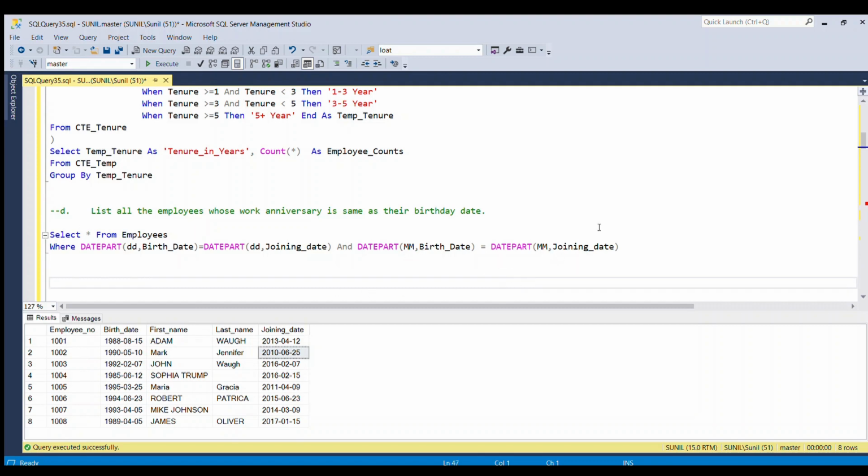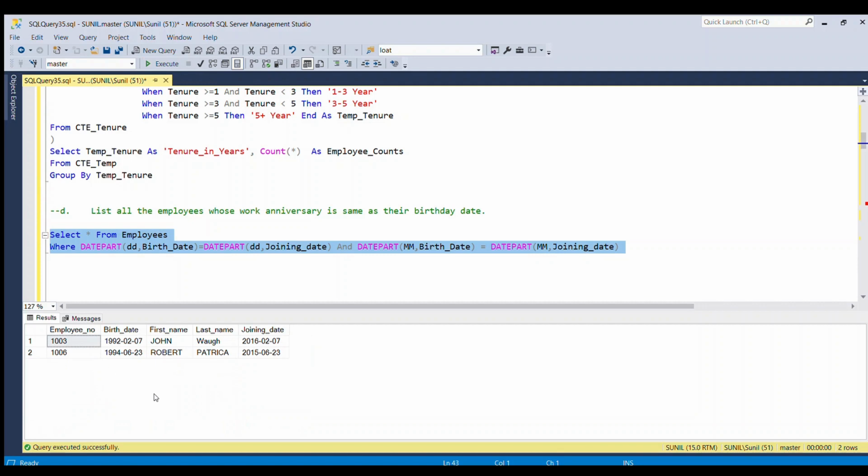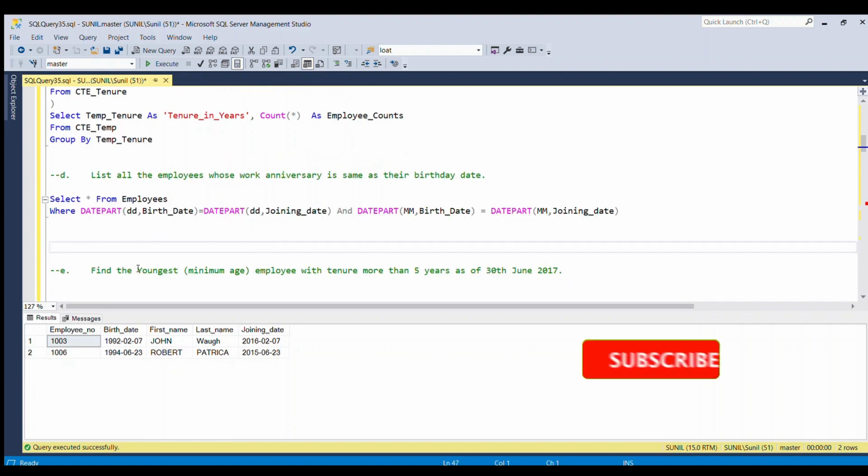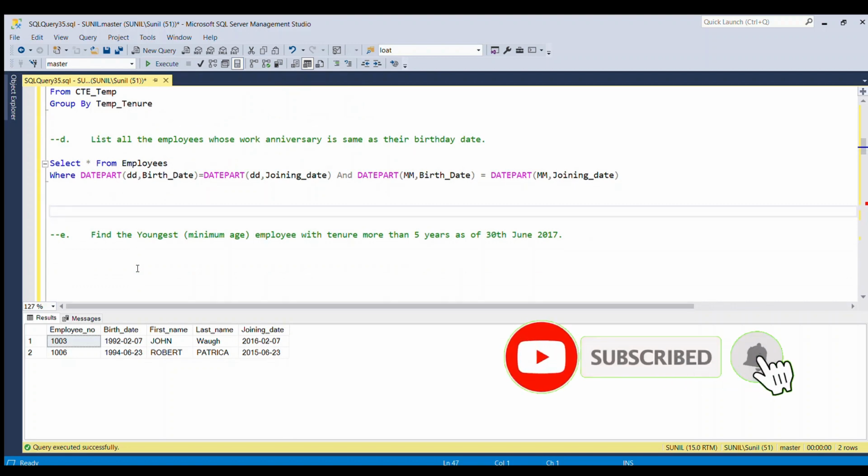So if I run this piece of code, it is going to fetch me those records whose work anniversary is same as the birthday date. You can see over here 0207 in birth date, joining date is also 0207, and for this record also 0623. So we are done with this fourth problem. Now the fifth and the last problem.